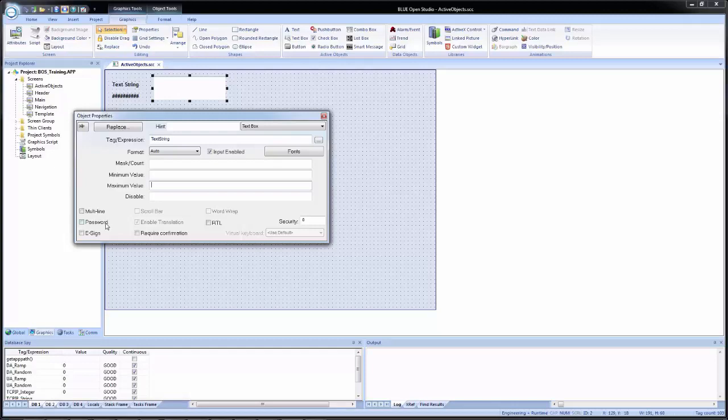Password allows it to mask the characters that you enter, so this could be used as a password entry field. With the e-sign box checked, it requires you to acknowledge entry into this object. This is used for 21 CFR Part 11 compliancy, and it is tied into the security system as well.